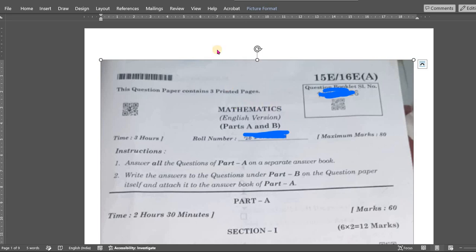Hi everyone, in this video we will see how to use header and footer in the Microsoft Word file.